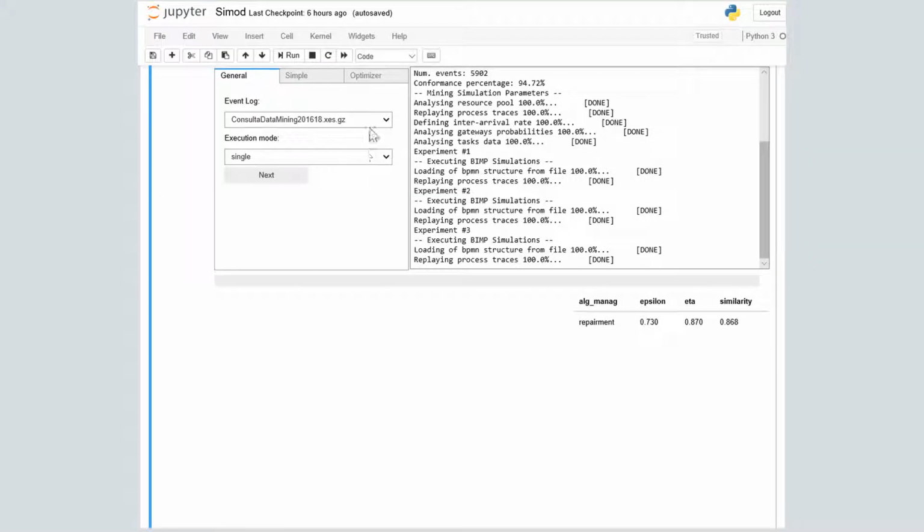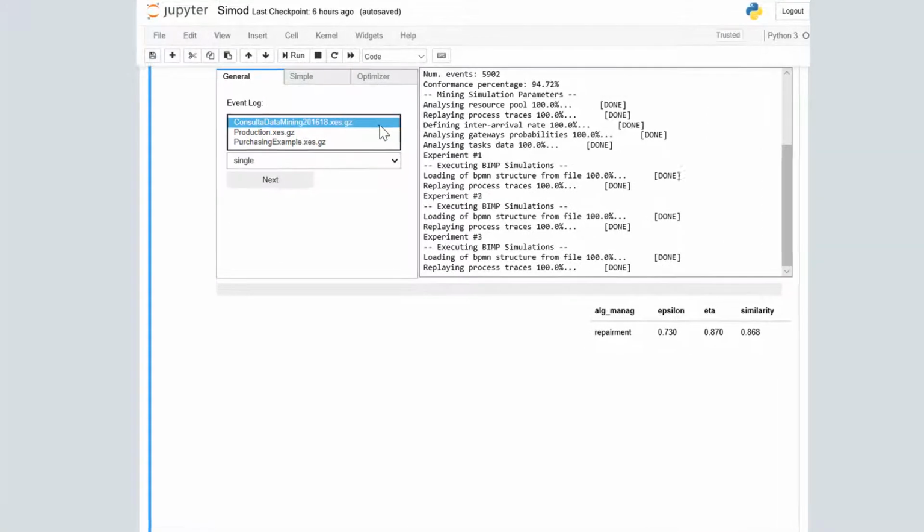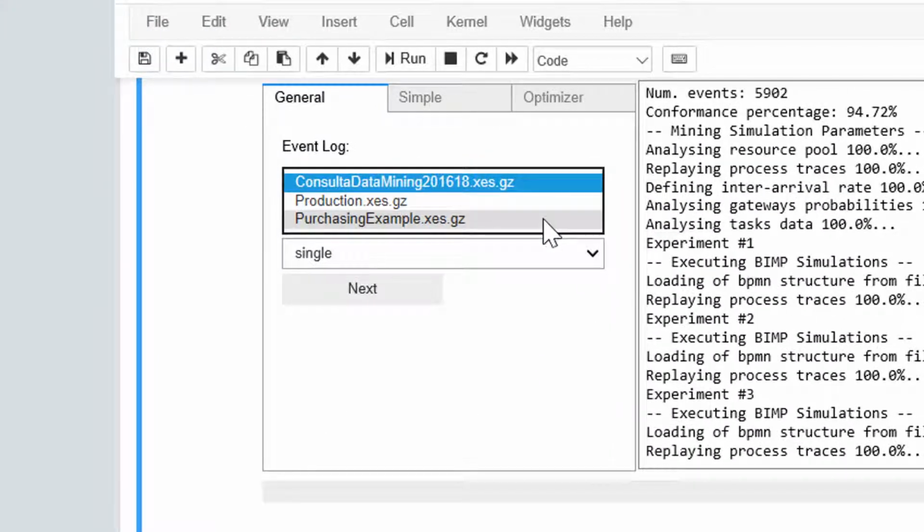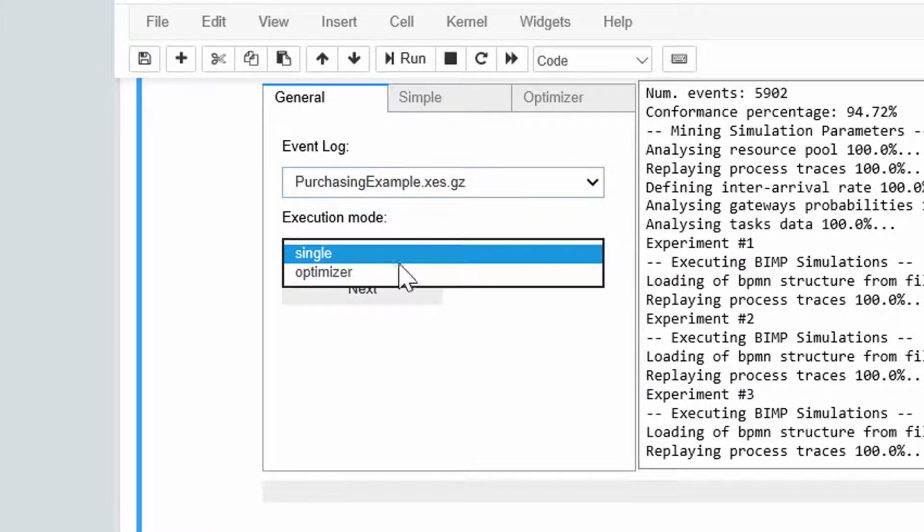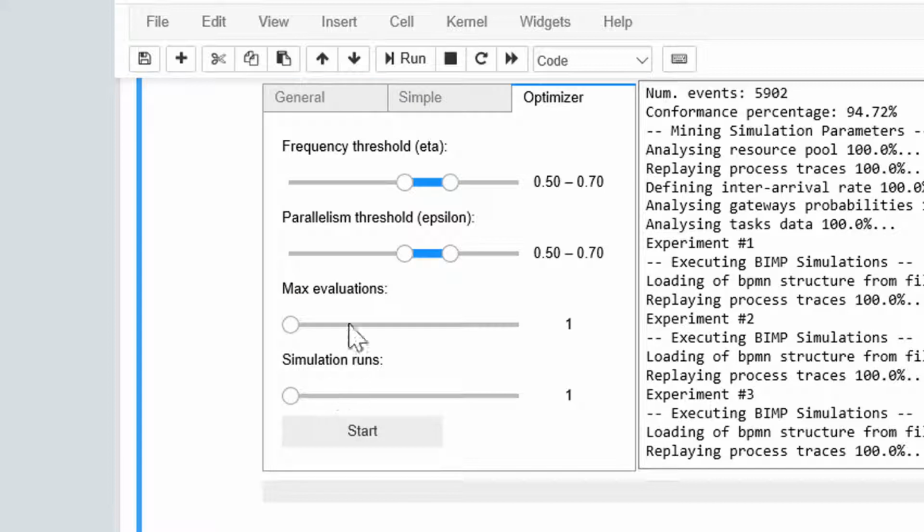For the second scenario, we will use a different event log, and in the execution mode option, Optimizer will be selected. In the next menu, instead of selecting a specific value for the mining parameters, it is required to define a range of values. It is not required to define the strategy for the non-conformant management. Instead, it's necessary to define a number of evaluations to perform.